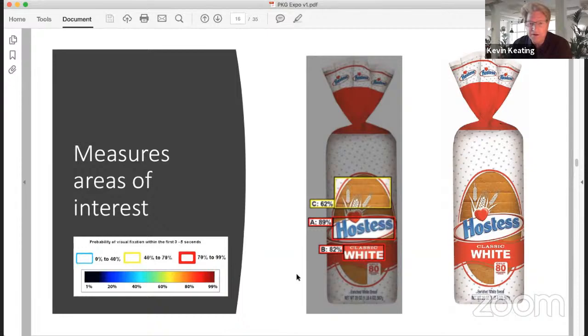So here, this performed perfectly for us. 89% on the Hostess logo, 82% on classic white bread, and 62% probability of seeing that actual product through the window, the bread product.